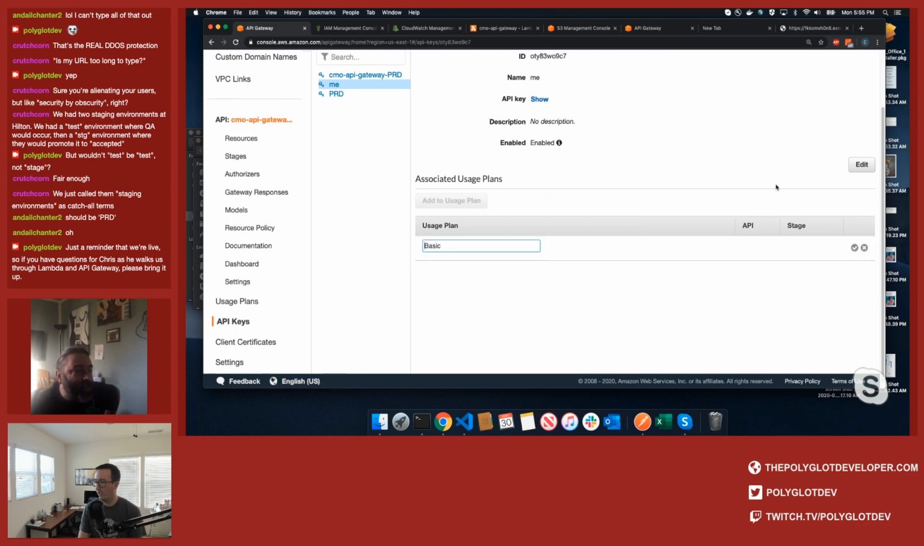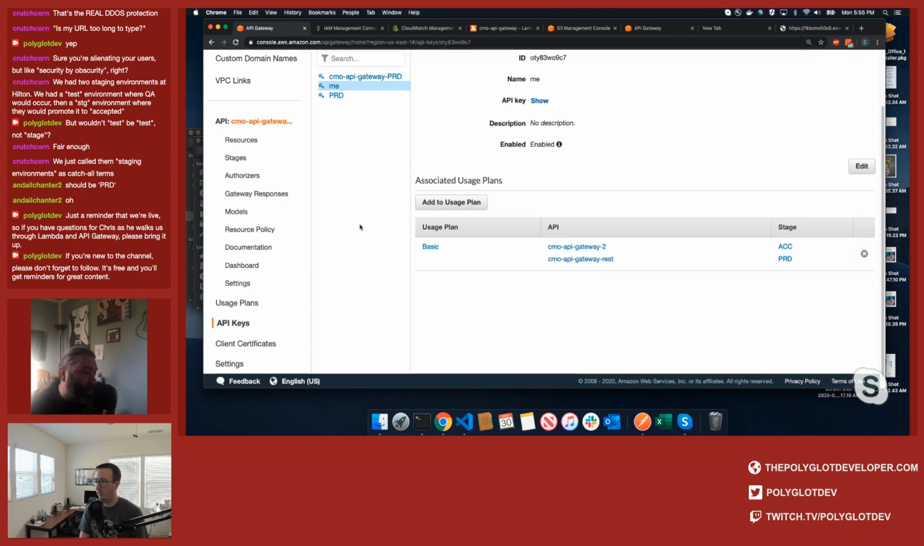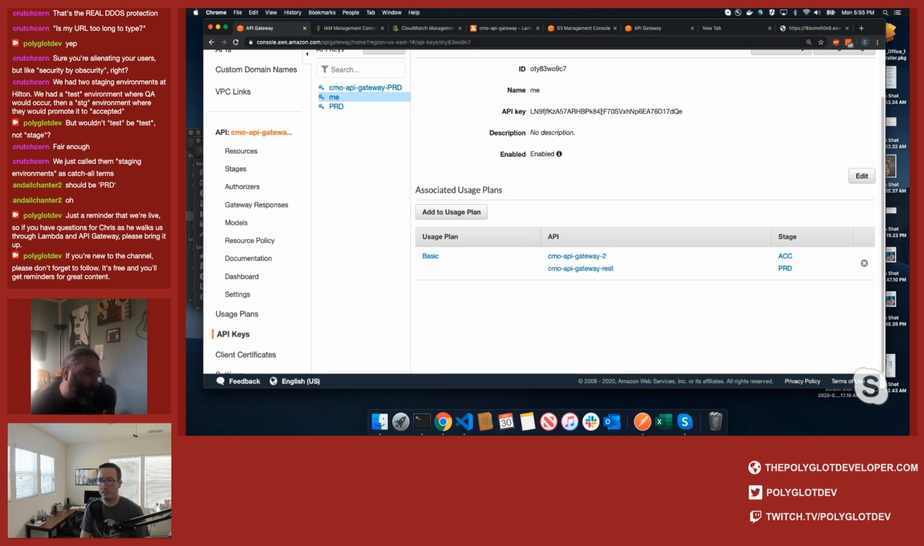My basic usage plan. There you go. As you can see, these APIs are using this, and what stages are using it too. So now that's all wired up with my key, which is right here, hidden. I guess I'll show you guys. There it is. I'll copy that for further reference.